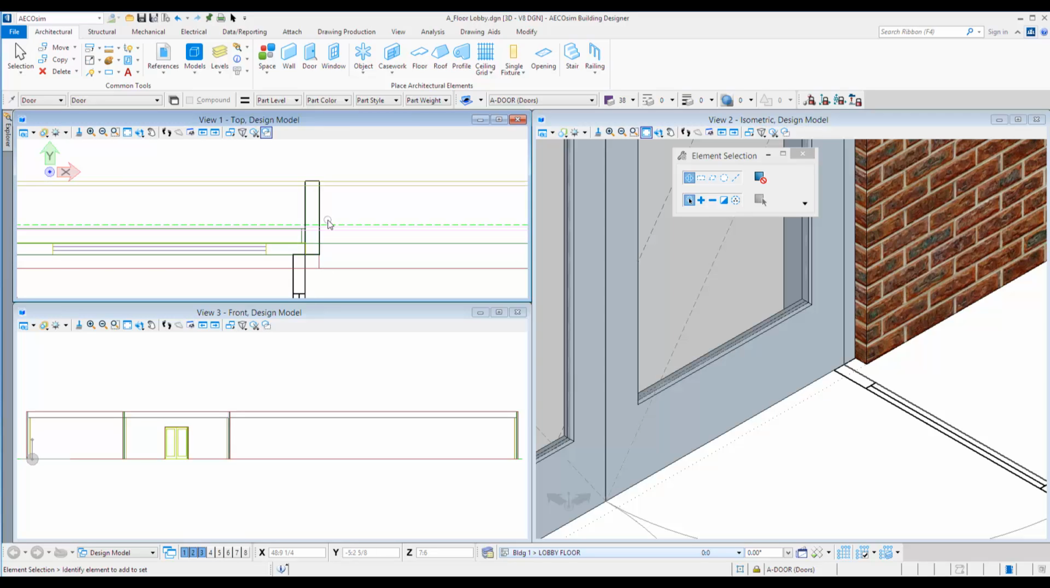So placing a door is simply a matter of setting all the parameters for the door and then selecting the wall in which it is to be placed in, selecting the placement along the wall, and then the direction of the swing. And next we'll take a look at placing windows.